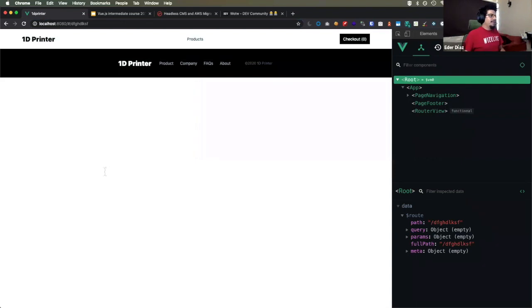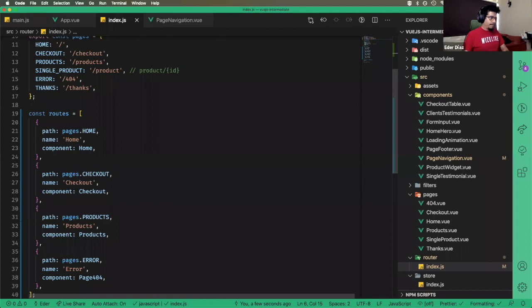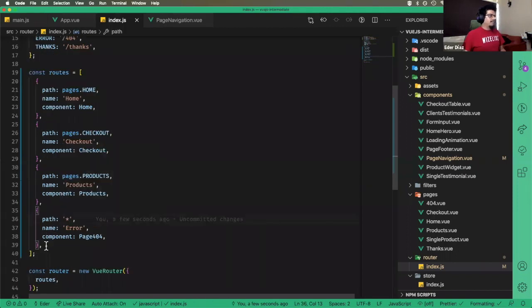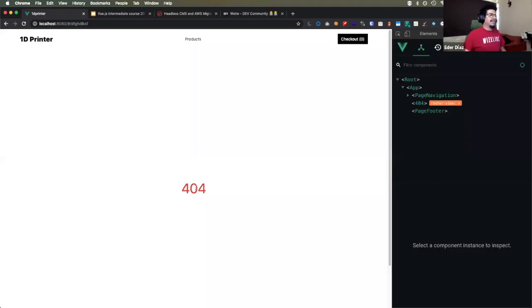So for that, we just need to use something like this, which is a wildcard. And well, we put this at the bottom, because if you put it on the top, basically everything goes to the 404 page. What it does is that it will go route by route, and if it doesn't match any of these, well, it will fall into this route, and we will have the 404 page, right?